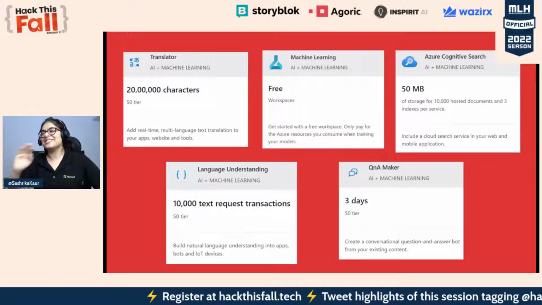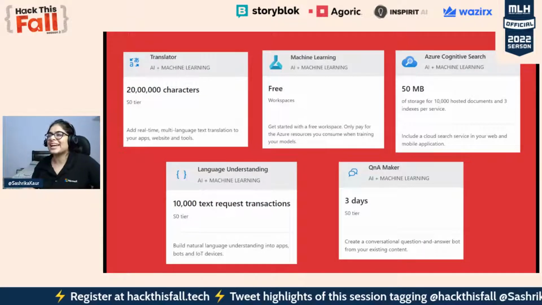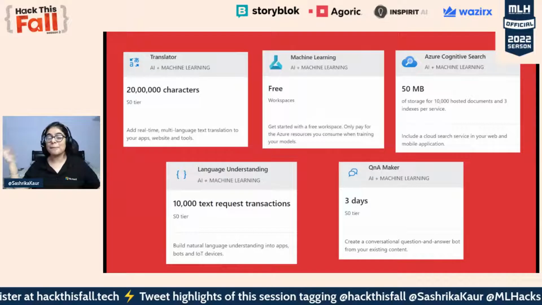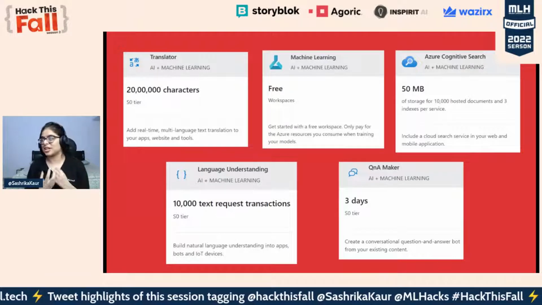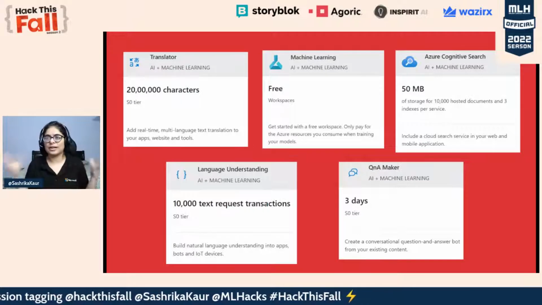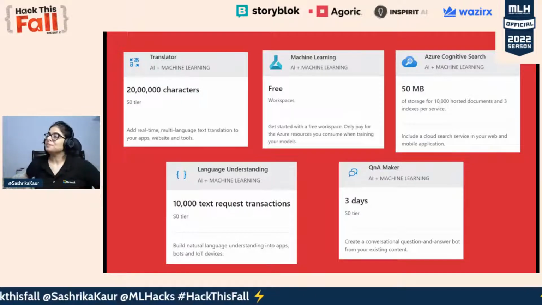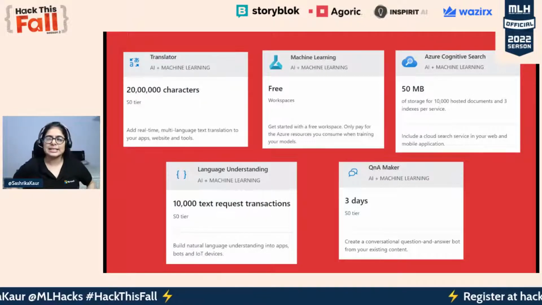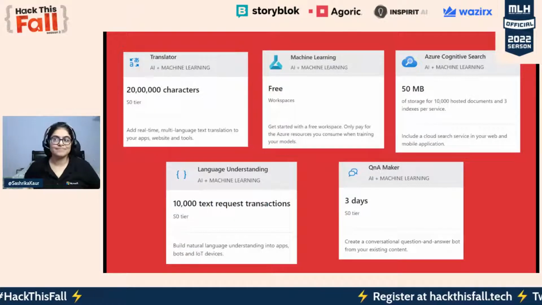That's right, there is Translator. 20 lakh characters. You can add real-time multiple-language text translation into your apps. You can use this Translator API if you want your application to be multilingual. Interesting bit to add for your hacks. Might give you an edge over others. Something to think about.